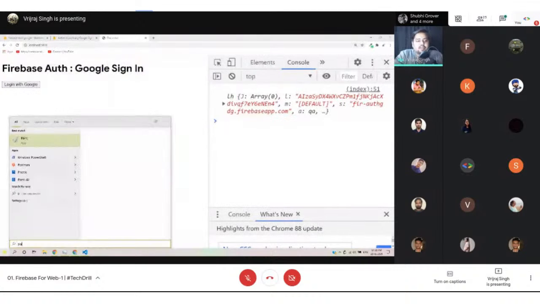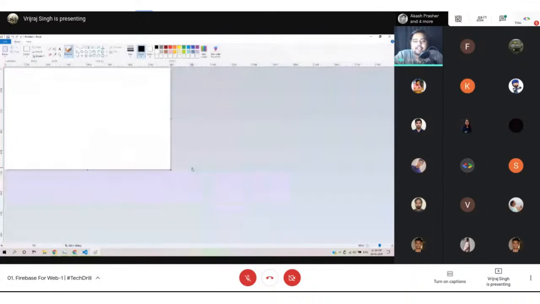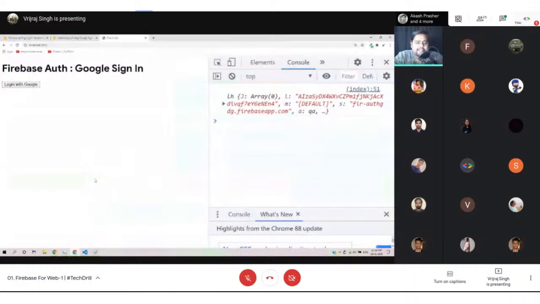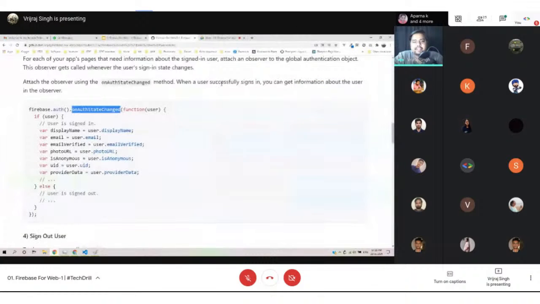So now what we will do. Do you have any confusion as of now in the Firebase authentication?